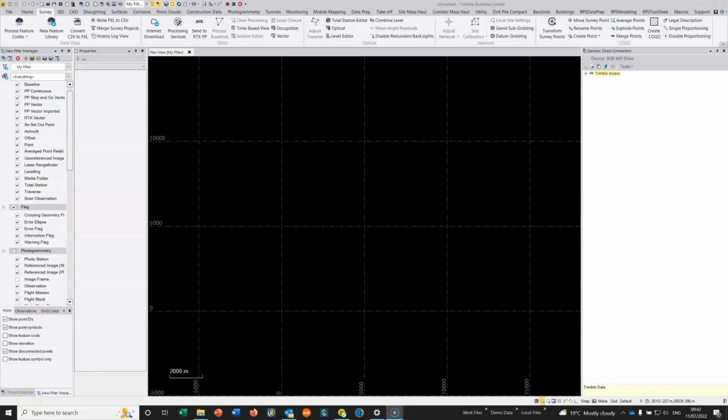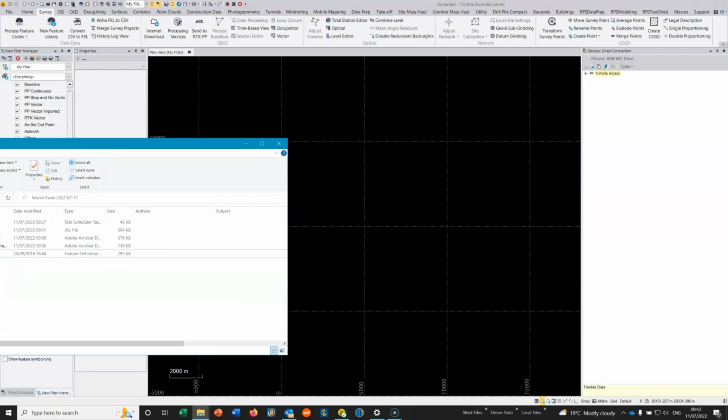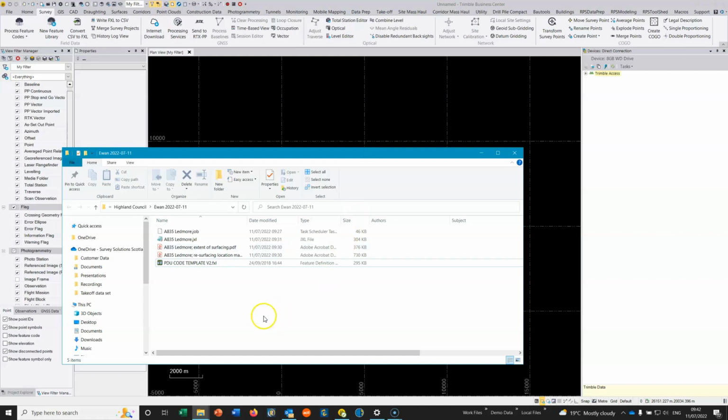So in this video, we want to cover processing a detailed survey of a stretch of road, and then we want to take it through to doing a quick redesign on the surface, and then taking that back out to the field to actually set out the new surface. So what we've got is Trimble Business Center is open.